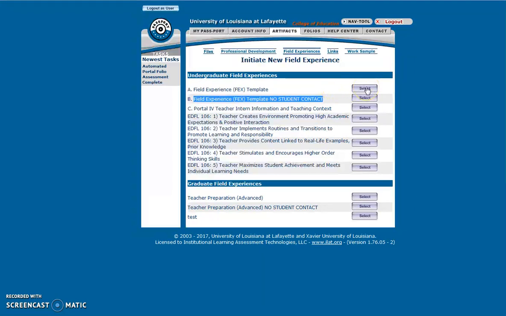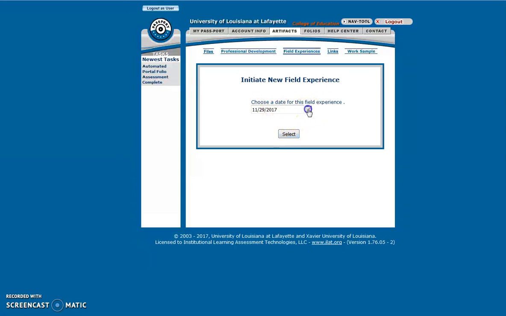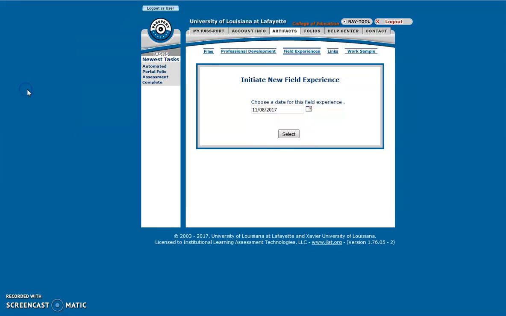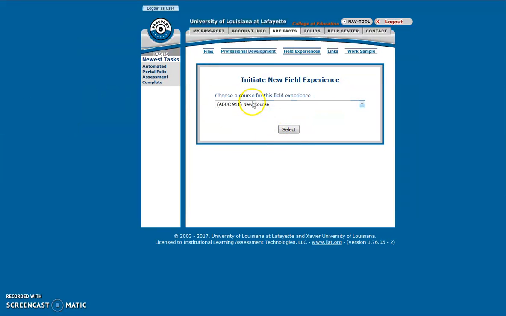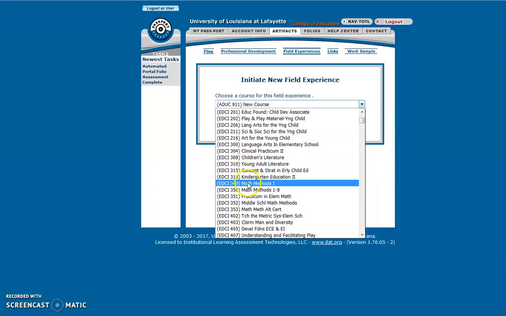to select Template A. You need to name the field experience according to your professor. Sometimes the naming convention is located in your syllabus or by emailing or asking your professor. Hit select. You'll need to select a date for your field experience. If there were several days combined, just select the date of your last observation and select the course. In this case, this is for EDCI 349.